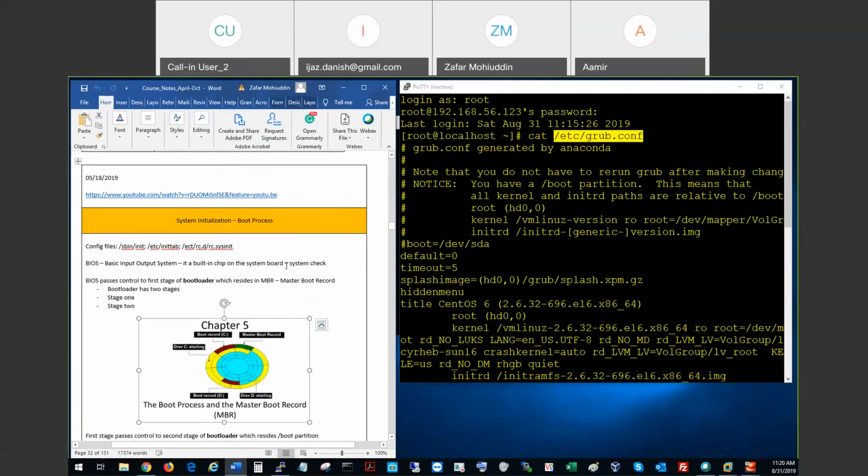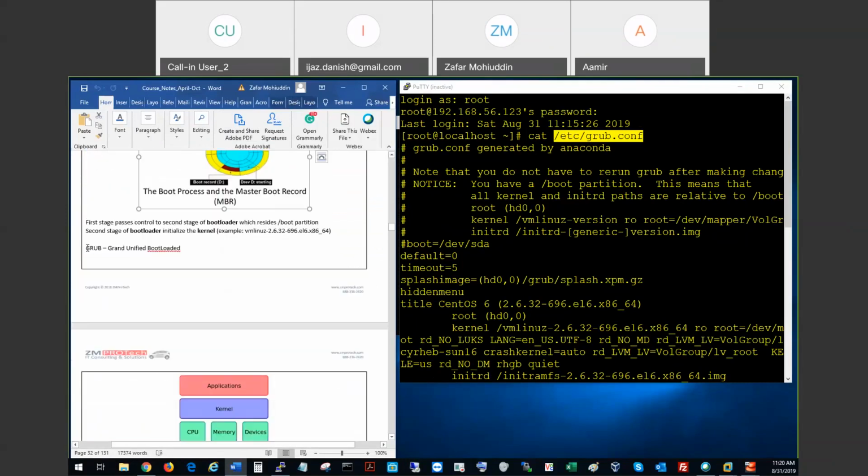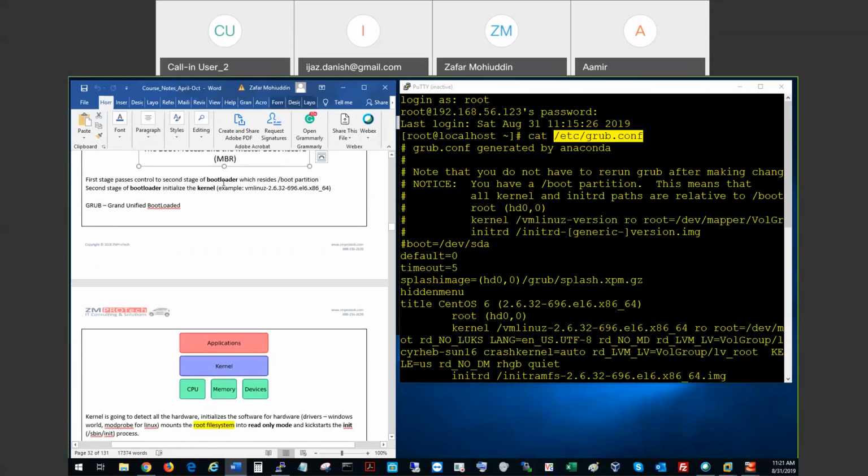So we did talk about this here, right? System initialization, boot process. At one point, it goes through and reads the grub. First stage passes control to the second stage of the bootloader, which resides in the boot partition. Second stage of the bootloader initializes the kernel. This is what the kernel actually is. The grub is actually nothing but a kernel here. It says kernel, and then the kernel actual.